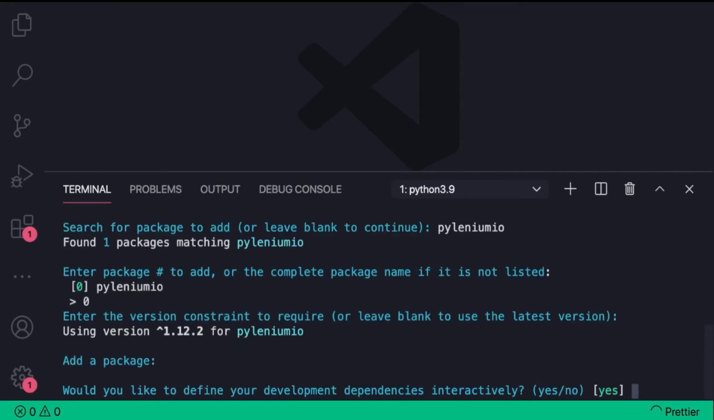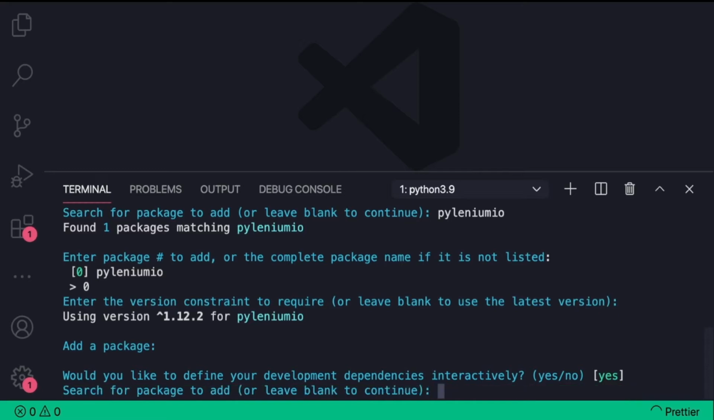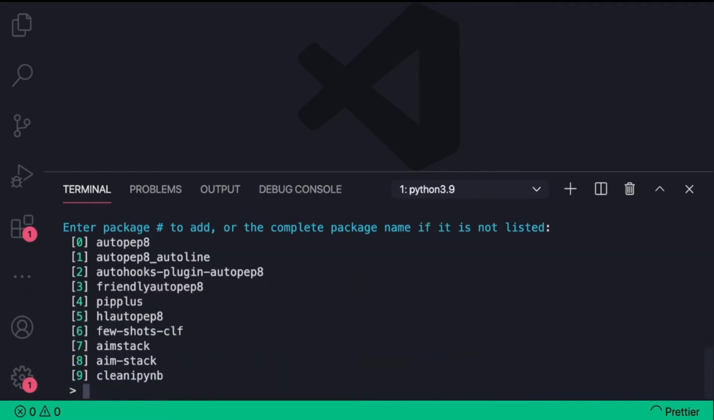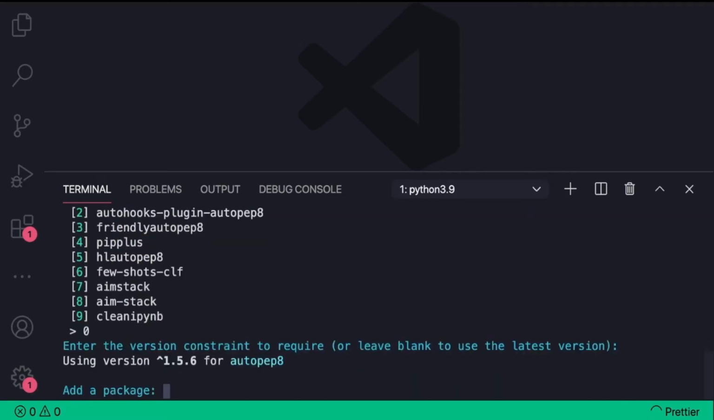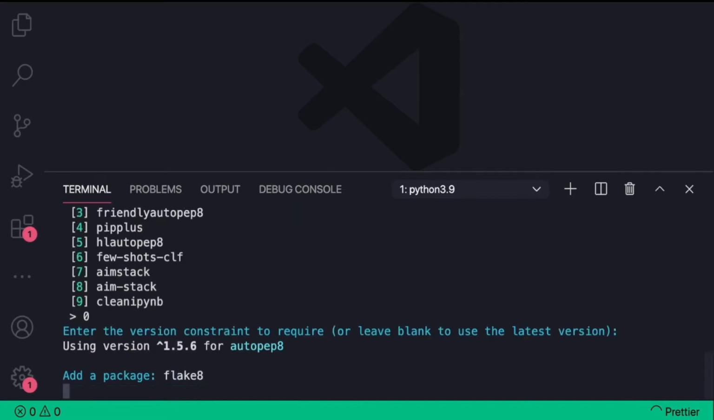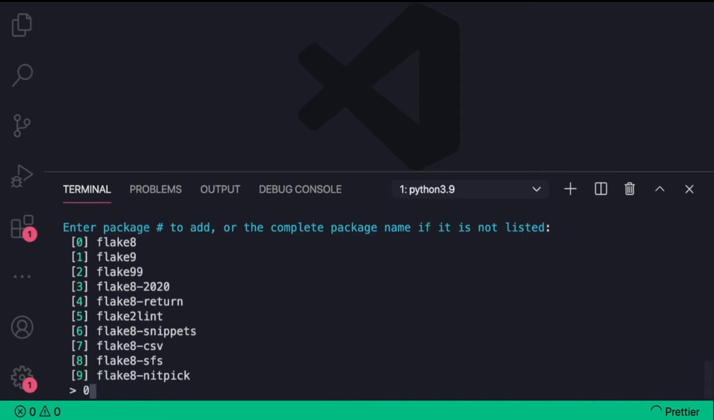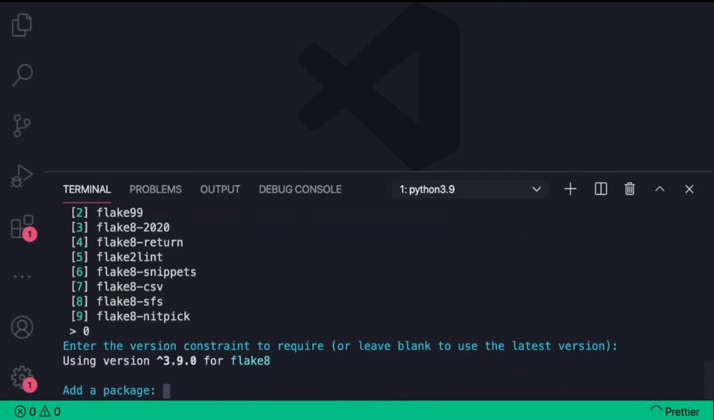and now it's going to ask, would you like to define your development dependencies interactively? And I'm going to say yes here as well. This is where you can start including things that you're going to be using just for development. So in our case, I'm going to want a linter and a formatter. So for my formatter, I'm going to use autopep8, but there are many like Black, for example. But autopep8 is the one I'm going to use. There's a bunch of different versions of it, but I want the first one here, 0. So autopep8. No version constraint, please. For the next package, I want to use Flake8, which is for linting. So Flake8. The first one is what I want, so 0, enter, and no version constraint.